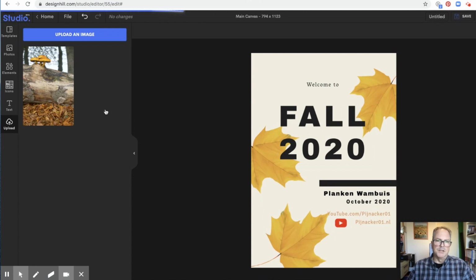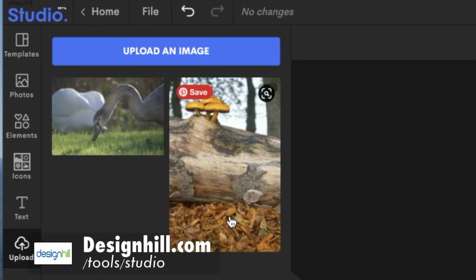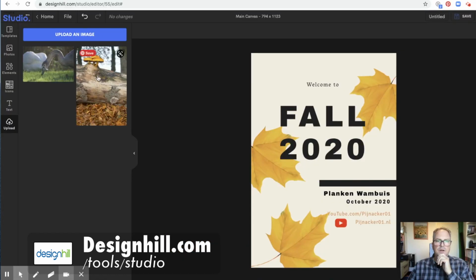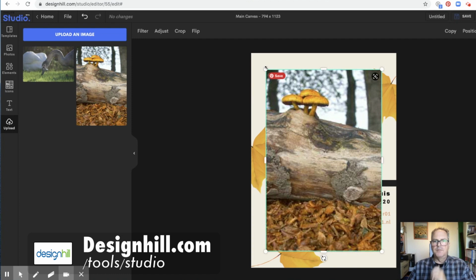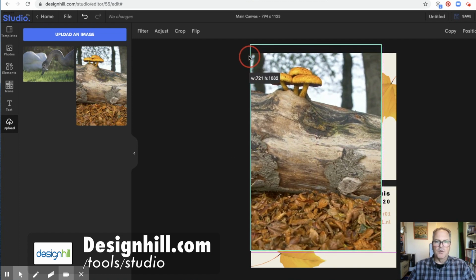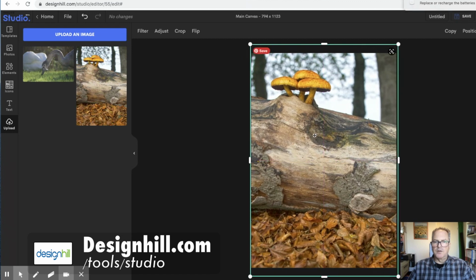I'll upload another one as an example. Lovely signet that comes around here. And you get your pictures right there. But I want to add this one, so I add this one in, but you see right away, well, we got some problems. I couldn't figure out how to add it as a background to get rid of the current background. There might be a way to do that.